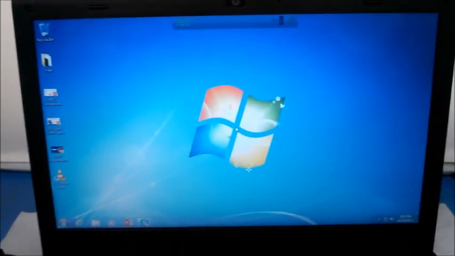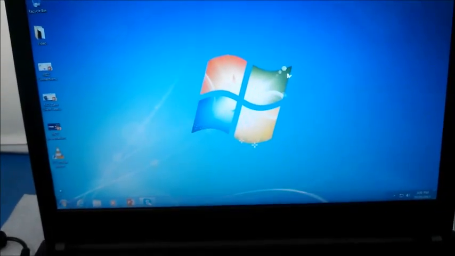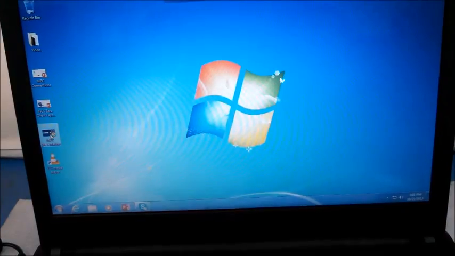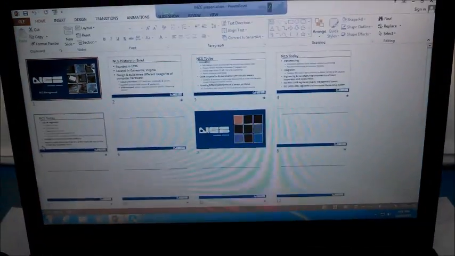I want you to notice how impressive this connection is. Microsoft Office apps respond as if you had a local hard drive. Opening up PowerPoint shows this.